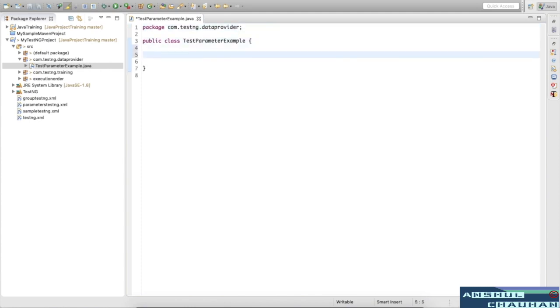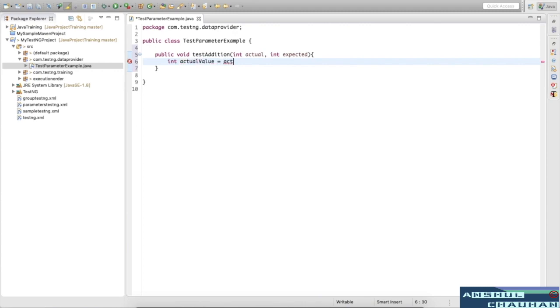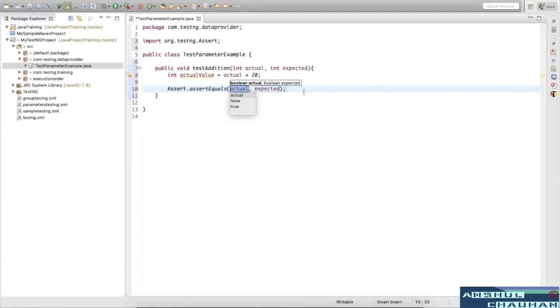Now suppose over here we are creating a test case which will accept two integer values and verify these values, right? So first we will declare a test case and I will name it addition, which is accepting two parameters, int actual and int expected. Over here I am declaring another integer value, and inside the actual value I am adding some number to it, like I'm adding 20, right? Then I put an assertion, and over here I'm comparing the actual value with the expected value.